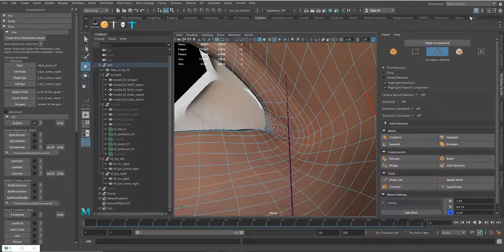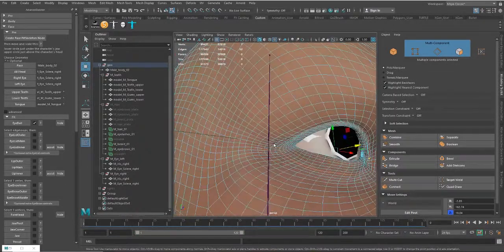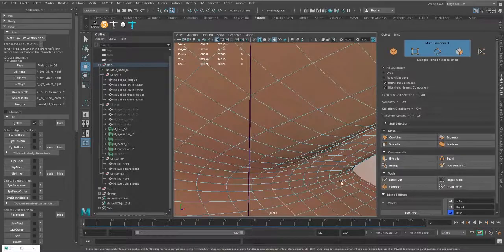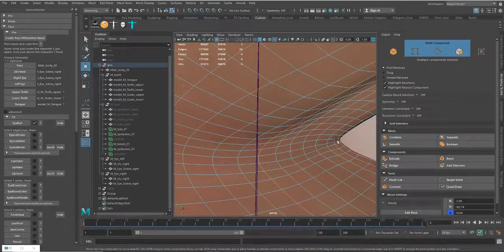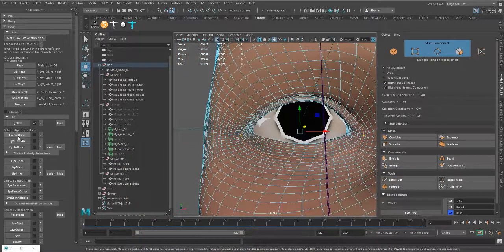Go over to your toolbox, select multi-component, and you want to select the vertices on either end. And then this, you'll see in a second, we'll make it so the upper and bottom are perfectly separated. So eyelid outer. This takes a little bit because it is a little bit heavy. Say a prayer, hopefully it didn't freeze.